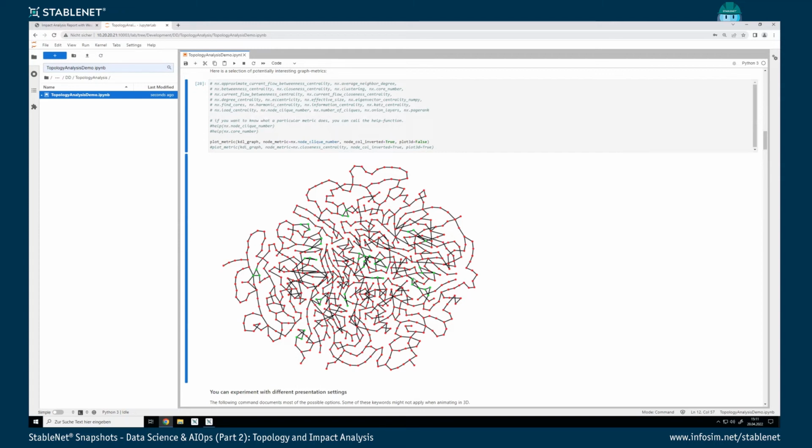I don't have any fully connected, fully meshed squares here, so I would have yet another color. So in this case, you can directly see all the triangles with green color. Maybe just so much about the metrics.